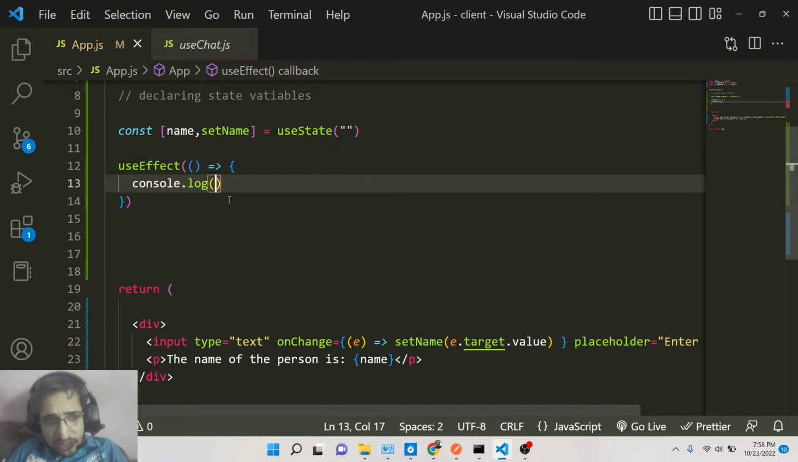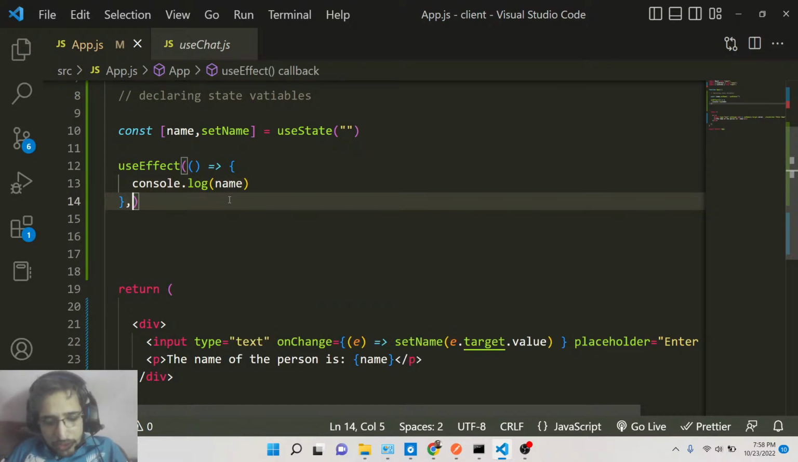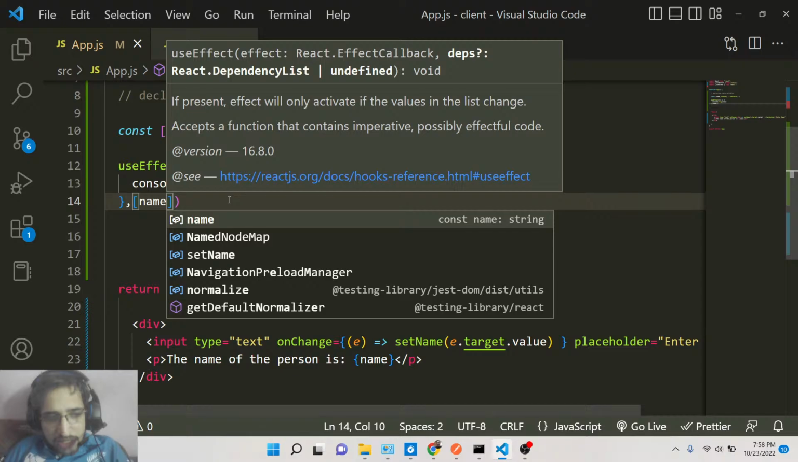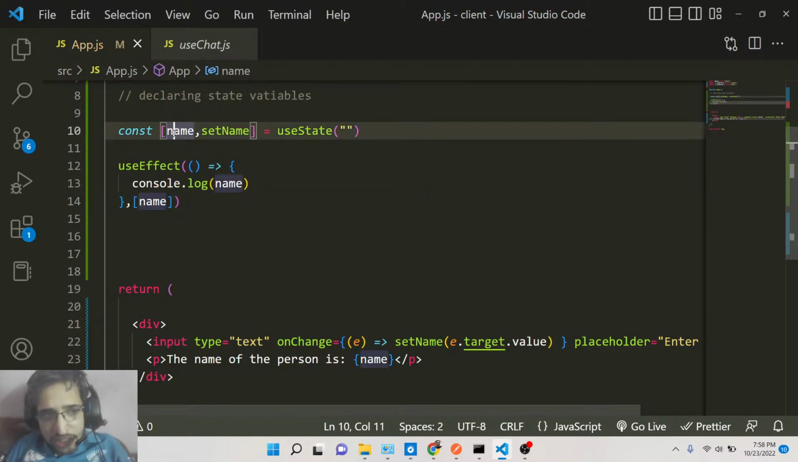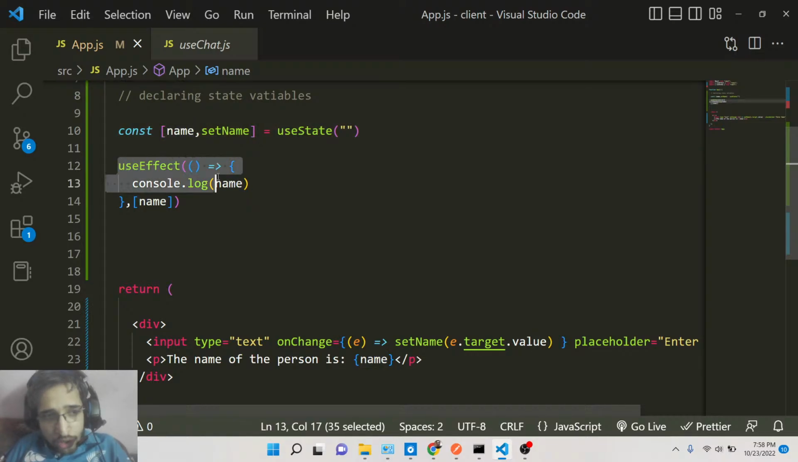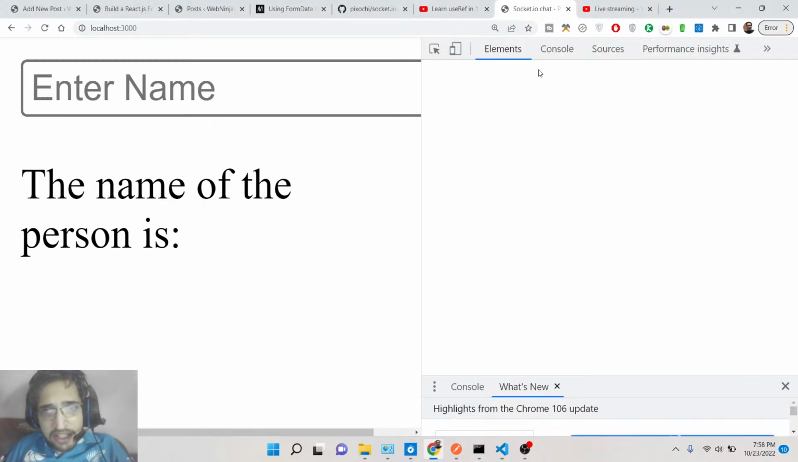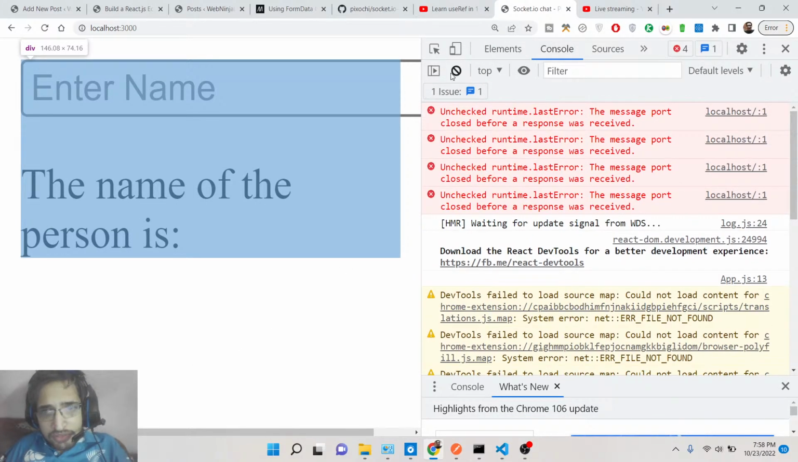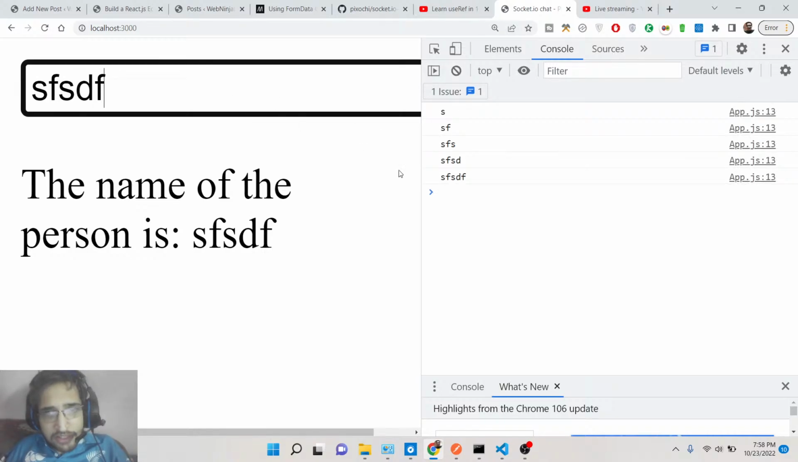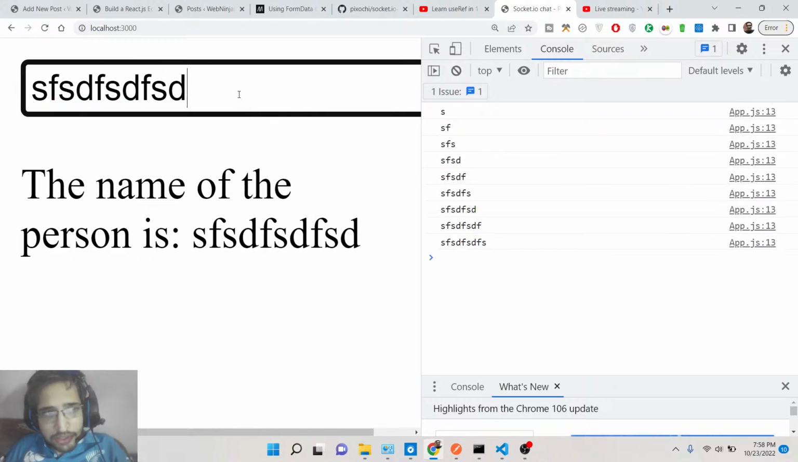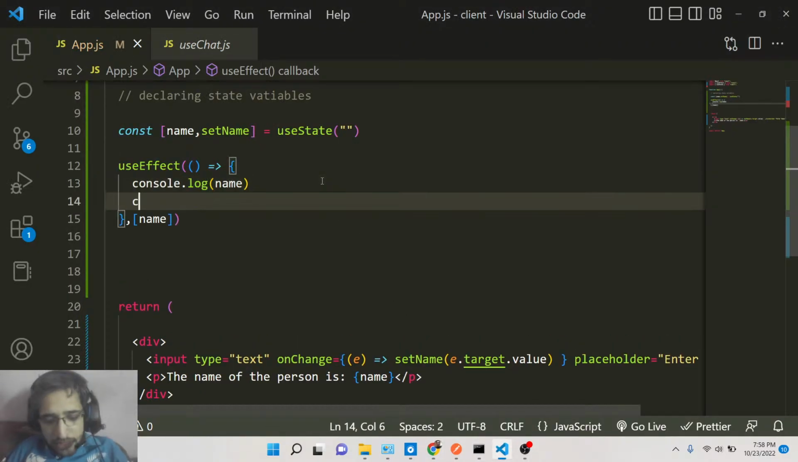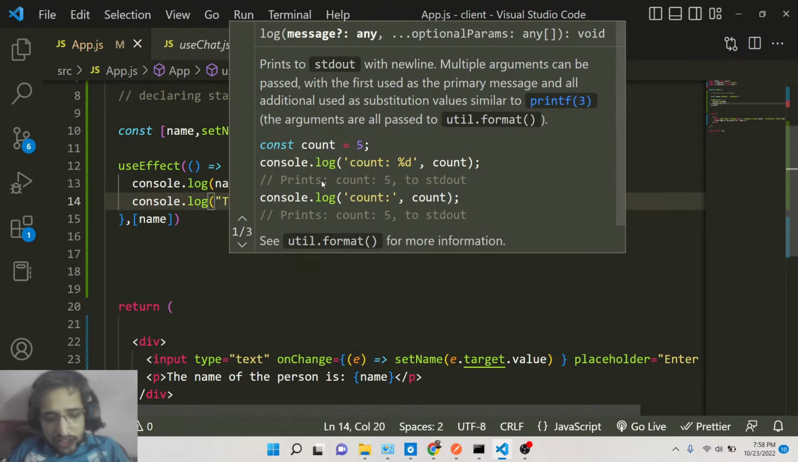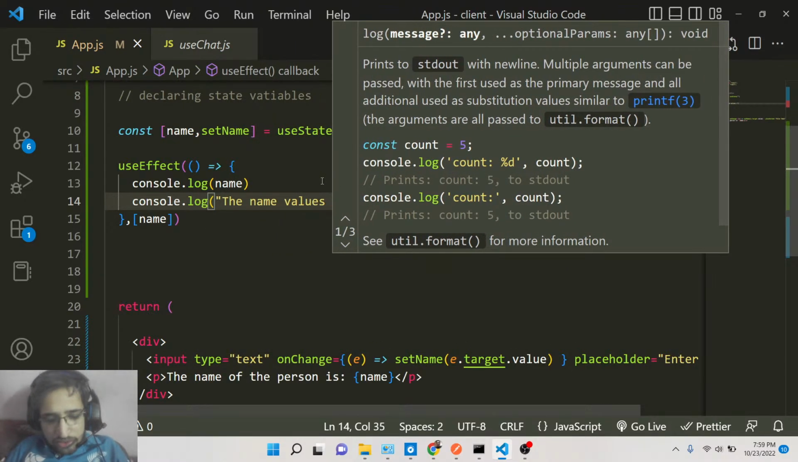Let's suppose we just console.log the name value, and we need to give it a dependency, which is name. That's it. So whenever this name changes, guys, this useEffect will automatically execute and console.log the name value. Now if you inspect the element and go to the console, as I write the value, you will see all the values are printed out. This useEffect is automatically called, guys. You can even write a message here: the name value changes.